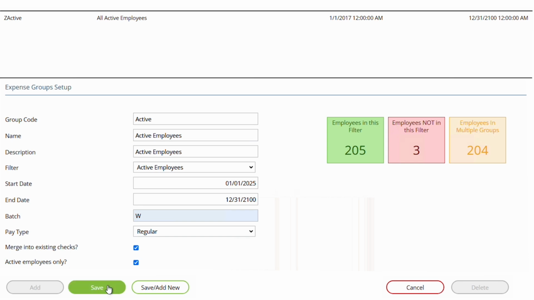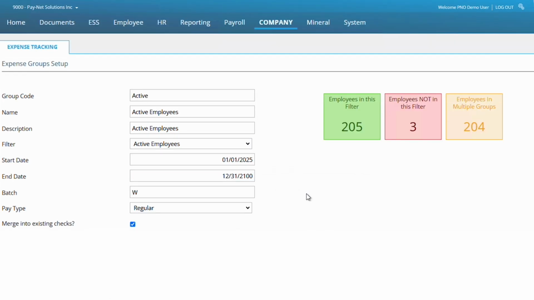When completed, click on Save. Once a certain group is highlighted, the colored boxes in the middle of the screen help provide a brief description of how many employees are included in this filter, the green box, how many employees are not included in this filter, red box, and how many employees are in multiple filter groups that have been made, the orange box.